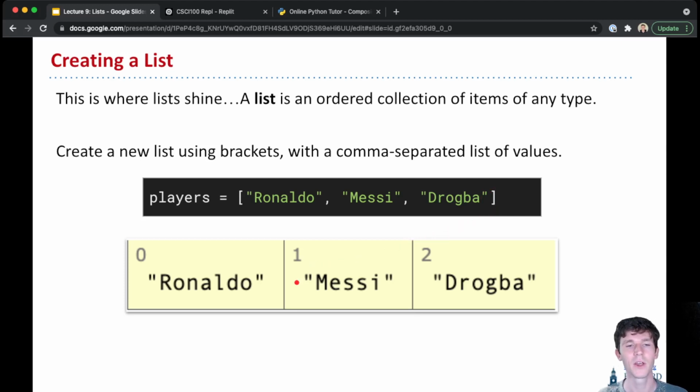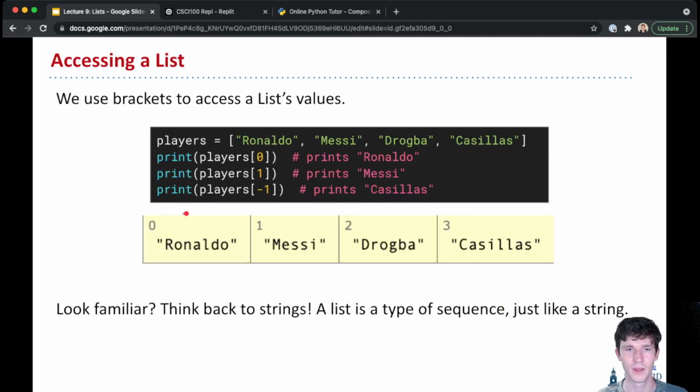And these values are indexed. So the first value in the list is actually index 0. And so here, this is Ronaldo. Index 1 is Messi. Index 2 is Drogba. Now, the type of this variable is a list. And this might look kind of familiar.